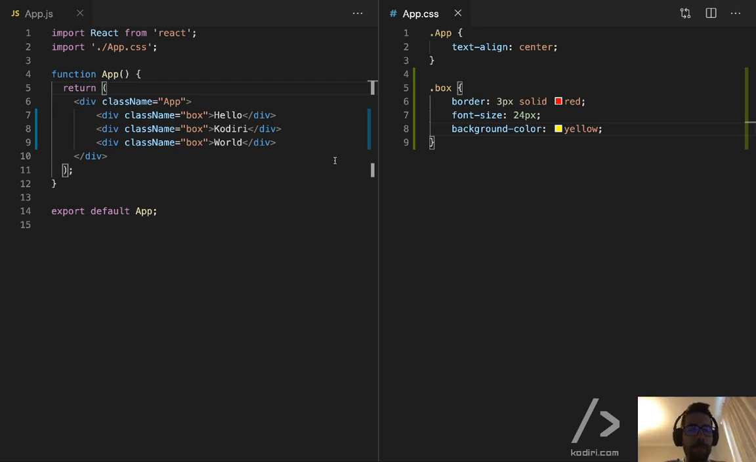By blocks. By blocks. Yeah. Yes. Okay, so like 3 different paragraphs, 3 lines, correct? Hello, and then Codery, and then wall.